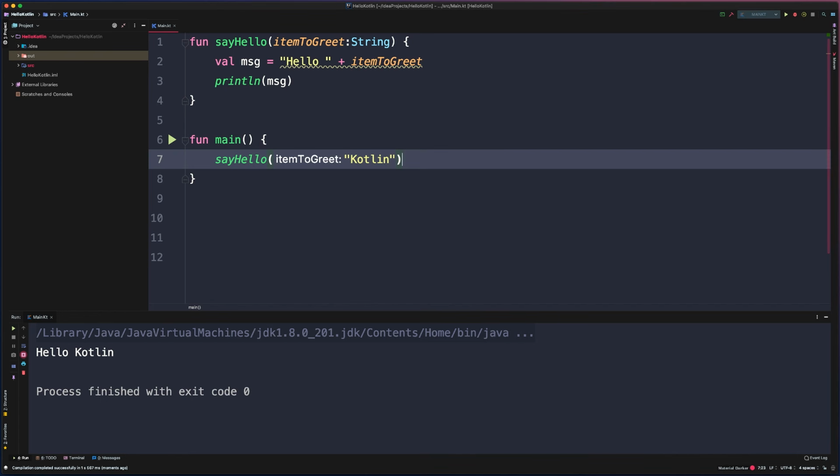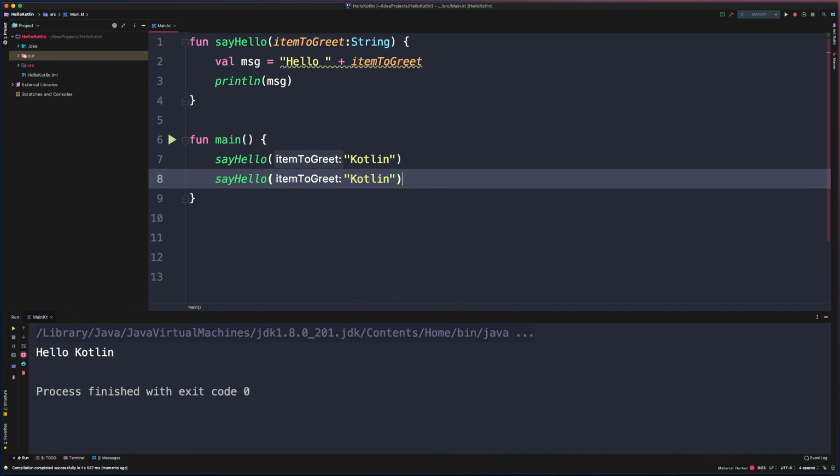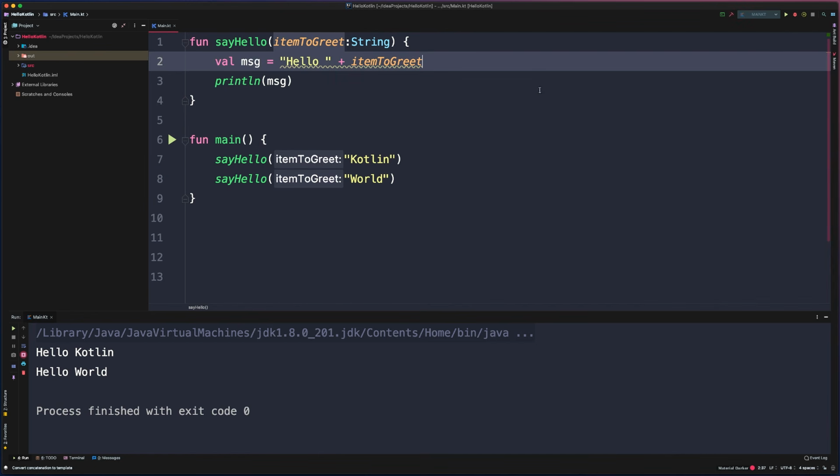If we wanted to print out something else, we could duplicate the invocation, and maybe this time we'll pass in world. And if we invoke our main function again, we'll now see hello Kotlin and hello world printed out to the console. Now if we go back up to our sayHello function, we'll notice that there's this squiggly line here.